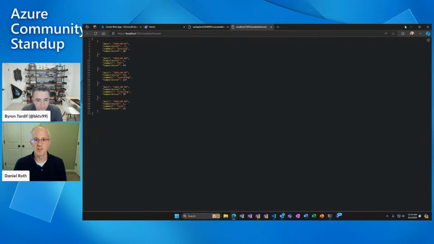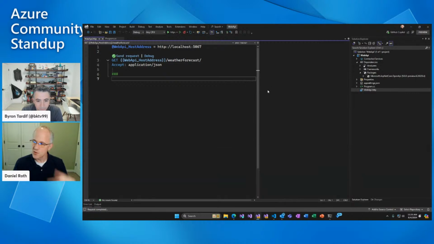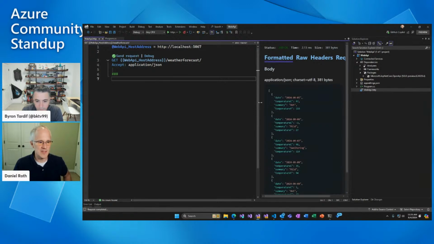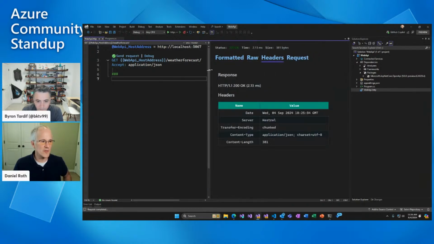there we go. Okay, so the app's now running locally on my machine. And if I click this Send Request button right above this GET to the weather forecast endpoint, I can do test requests to my API endpoints from right here in Visual Studio. There we go. So now I can see the response, and the raw data and headers and so forth.